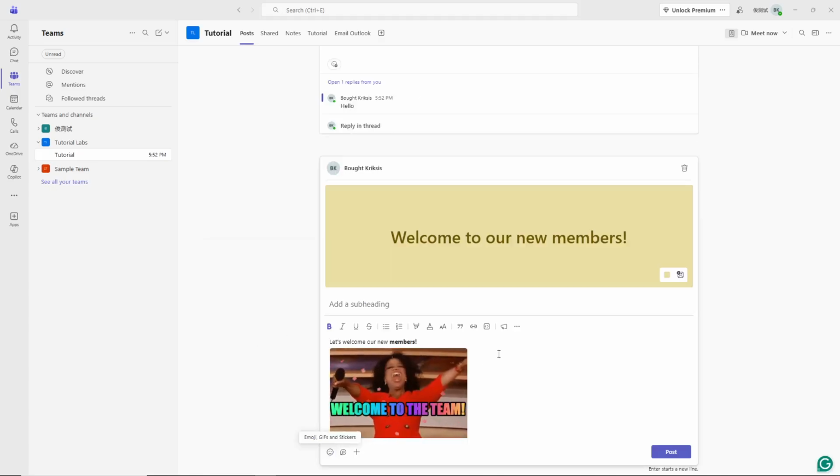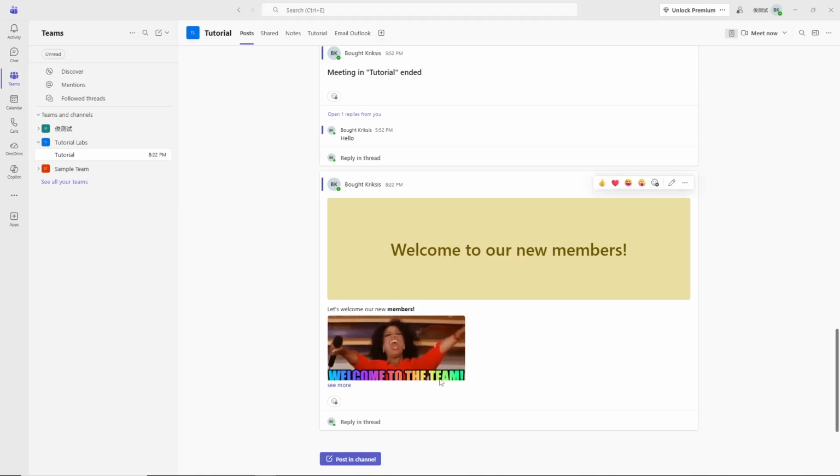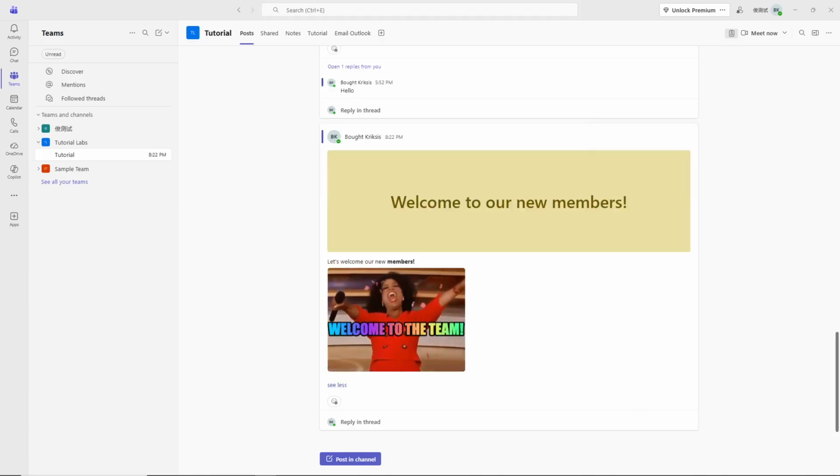Finally, when you're happy with how everything looks, click the Post button at the bottom. Your announcement will now appear in the channel with its bright background, bold text, and animated GIF, making it impossible for team members to miss. And that's it. You've just created a standout message in Microsoft Teams that grabs attention and makes important information visible to everyone in your channel.